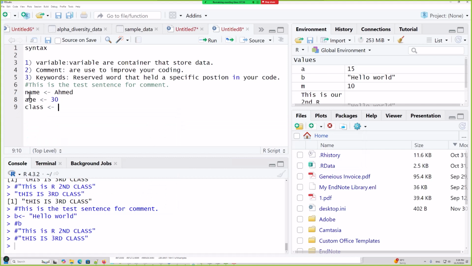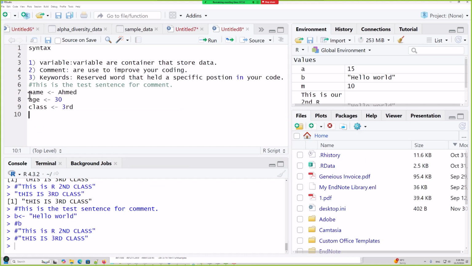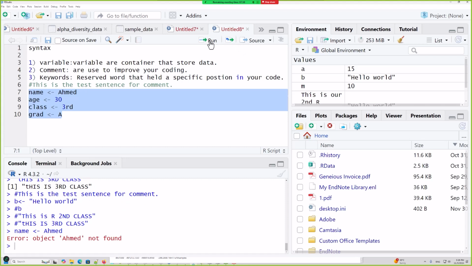Okay, and then I will put here third. Then I will put another variable here. For example, if I put this variable here and now I want to check it, the object Ahmed name is not found. Okay, you can see here why it shows like this.